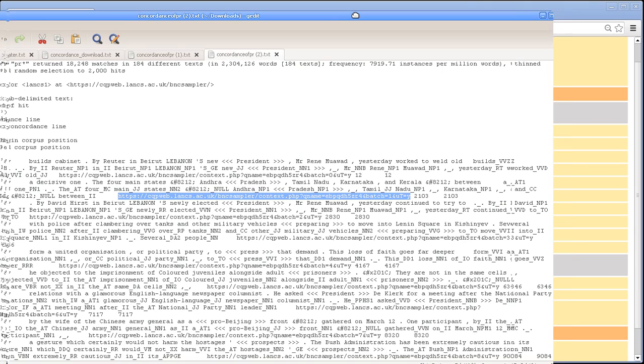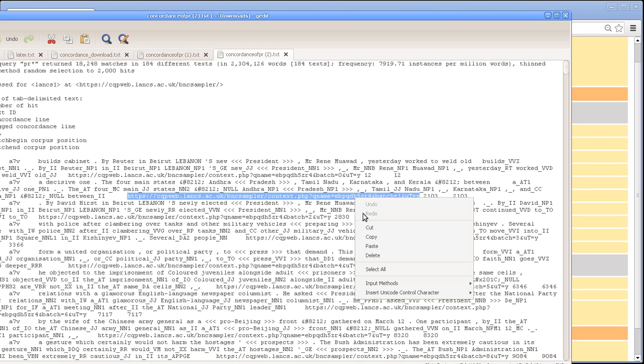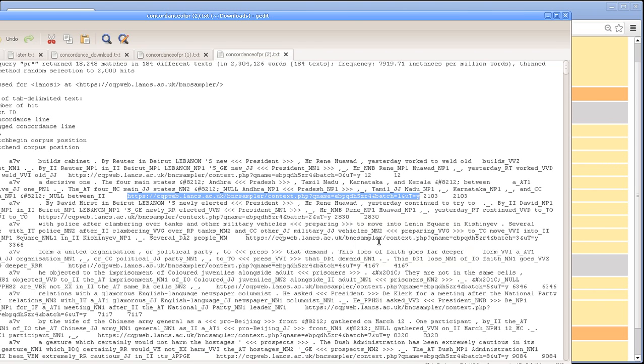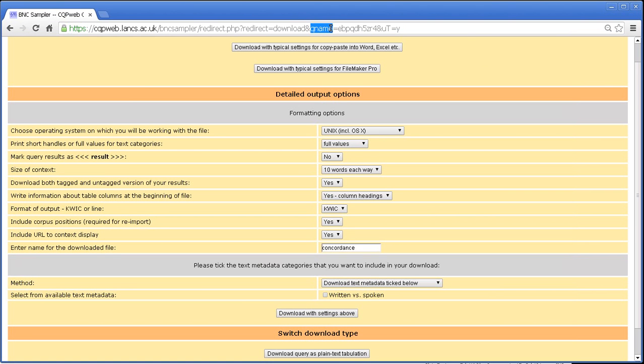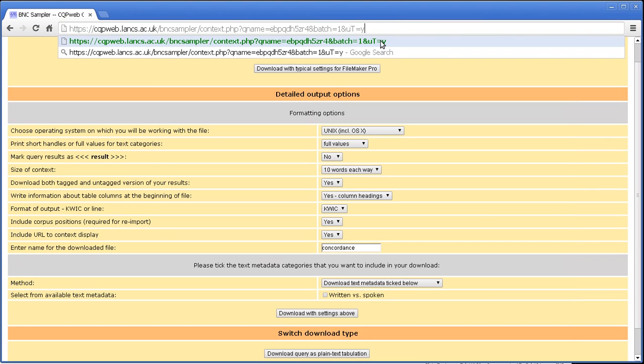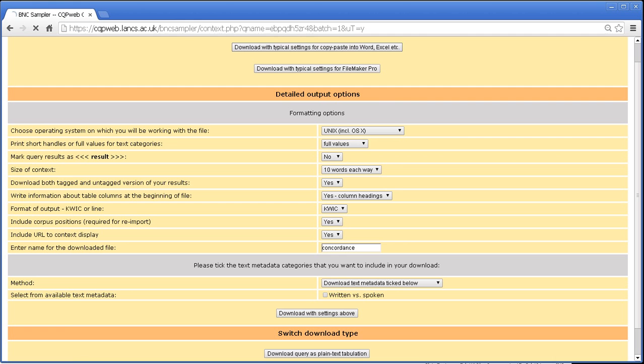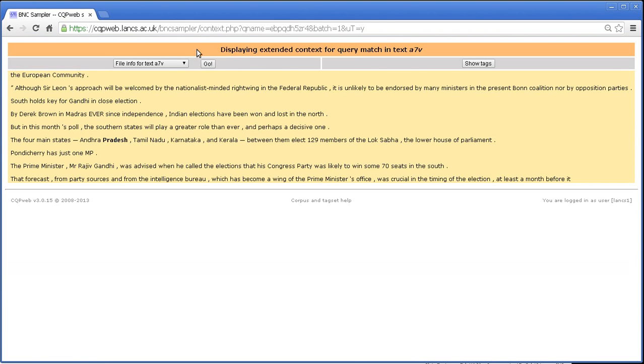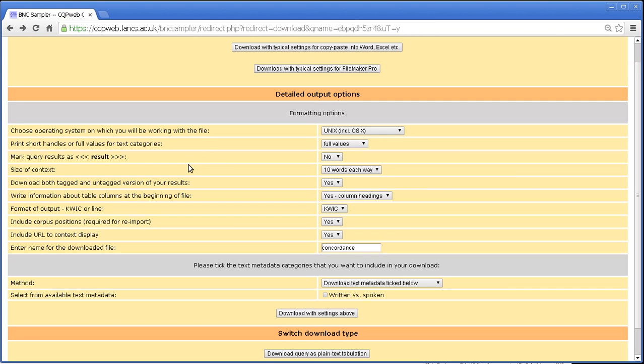Let's have a look at how it can be accessed. If I copy, and paste that straight into the address bar of my browser and press enter, it will take me straight to it. So this is a handy thing to be able to do, to copy and paste from your downloaded text file into a browser and go straight to the extended context. So that's why you might want to have it. You might also not want to have it if you don't care.